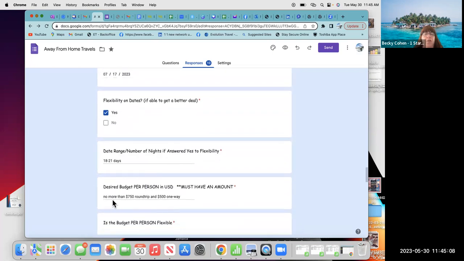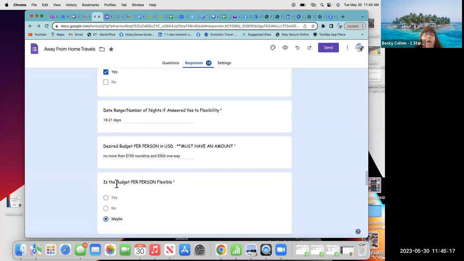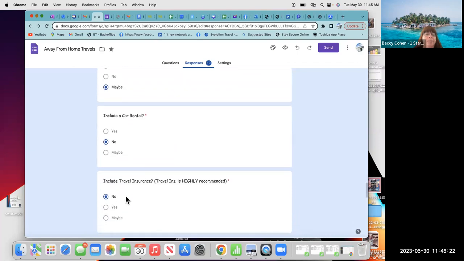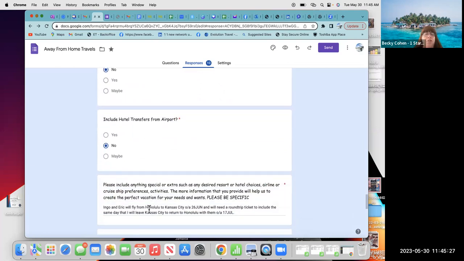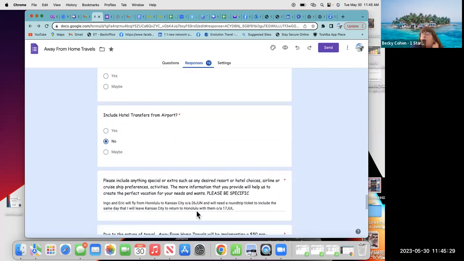Here is her budget. So she had a budget, no more than, and she told me that $750 round trip per person, and then $500 one way, right? Budget flexible, maybe. All right. So no car, no travel insurance, no transfers, right? And here's what she tells me now. So they needed the round trip for the son and dad, obviously, because they're in Hawaii, they needed to come here, and then they were all going to be going back.